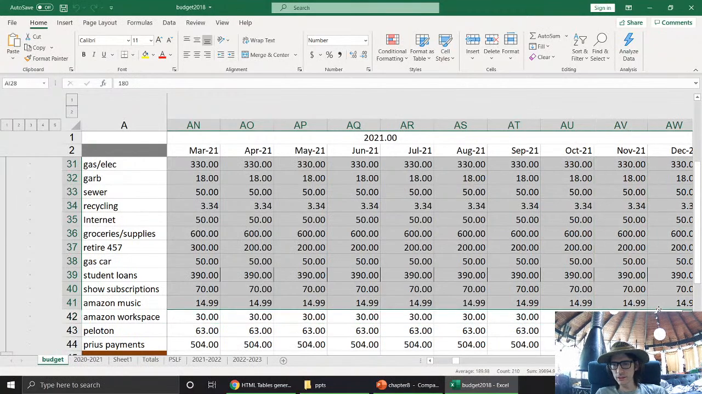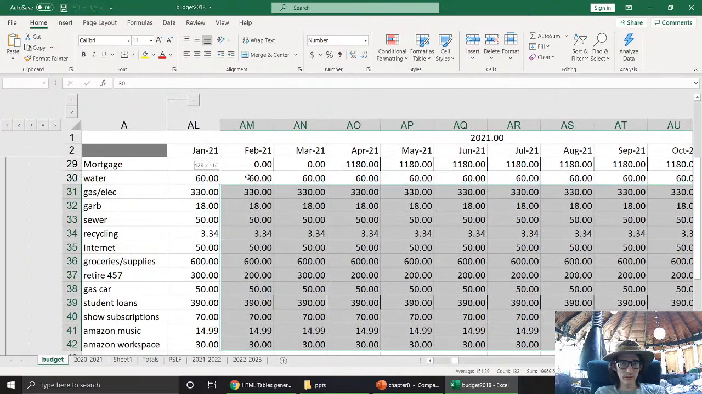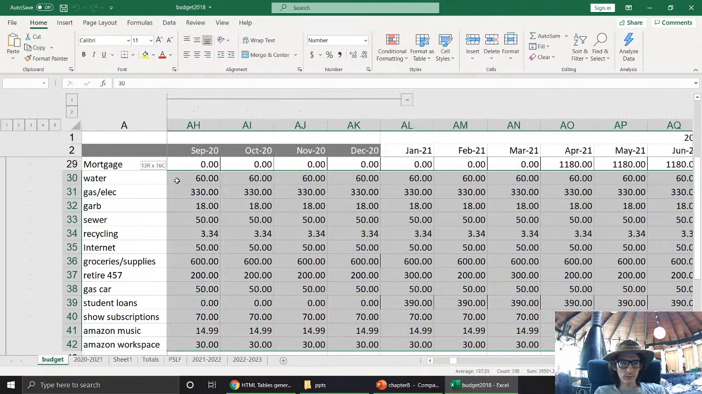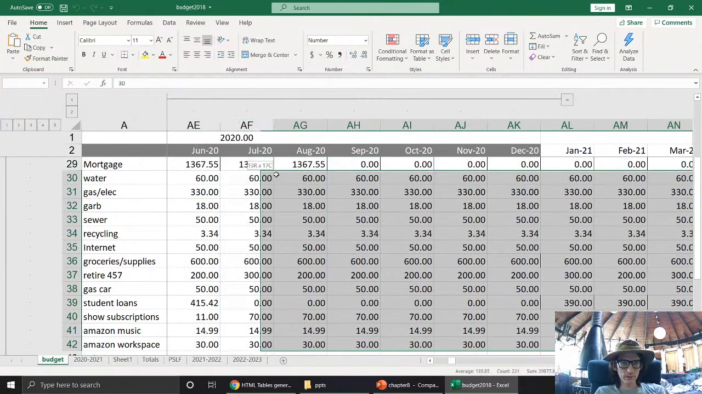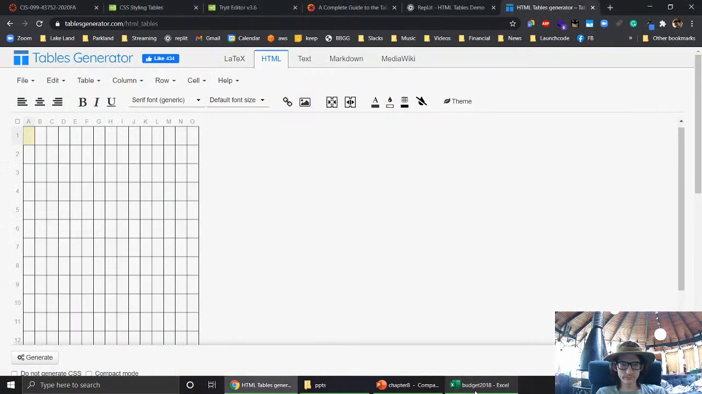I use Excel to keep track of my budget, and part of being a successful adult is being able to manage your money properly. So if that's something you're not doing, you really need to do that.